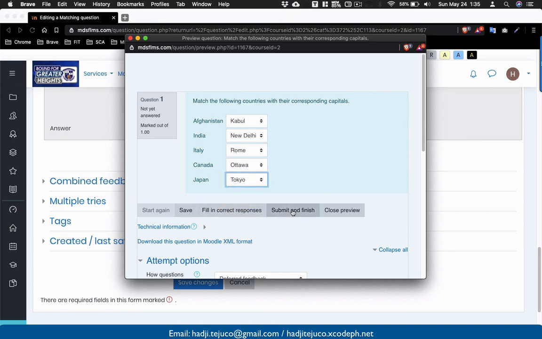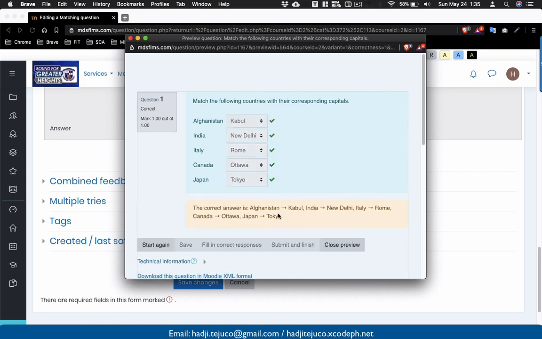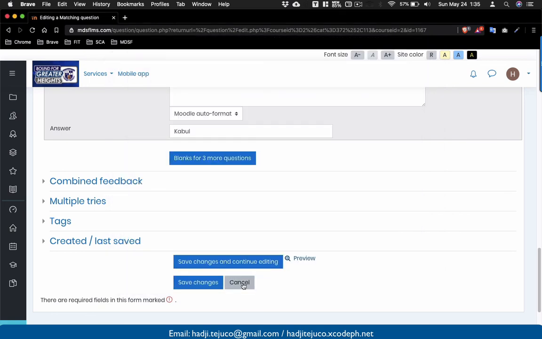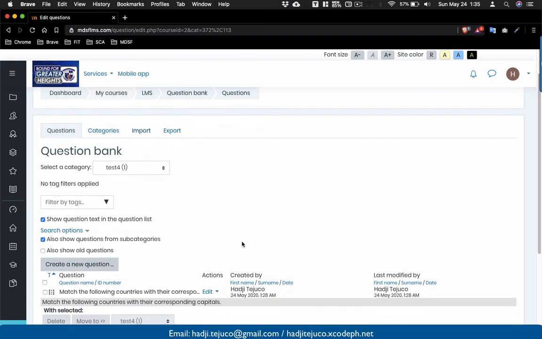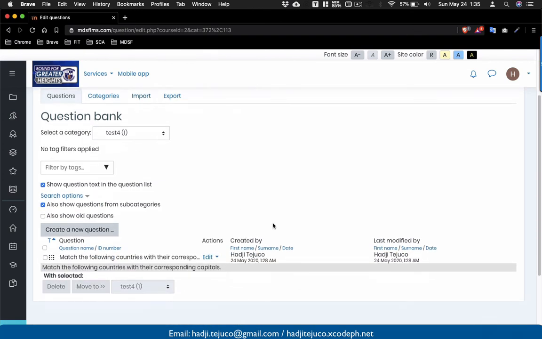After that, submit and finish. There. Okay. Then you're going to see the flow here. Close preview and then cancel. Okay. So that is how we upload matching type.